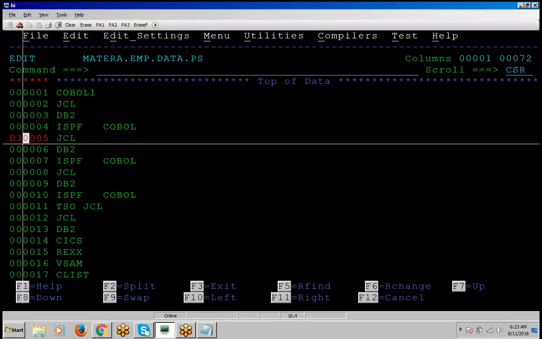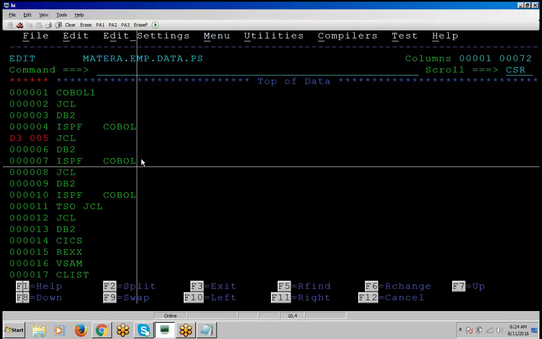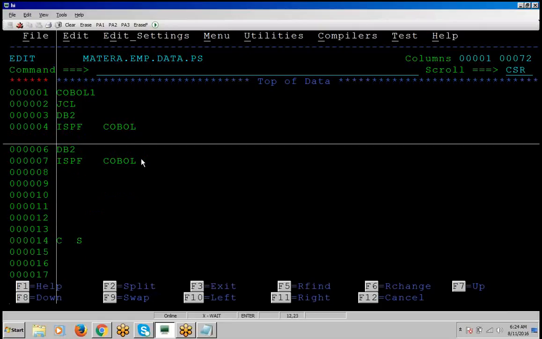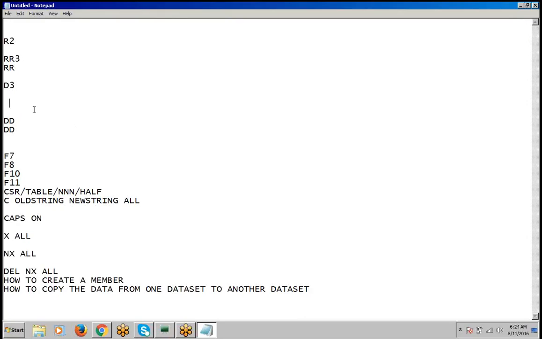Where you put the D3, that particular line plus 2 lines will be deleted. Now you can see I am writing, for understanding, a G, so it will delete from the G to C. So that is about delete. You can delete a single line or you can delete multiple lines.